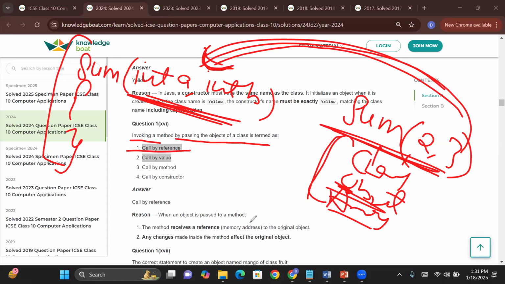I will tell you this in detail also, what is exactly happening in call by value and what is exactly happening in call by reference.